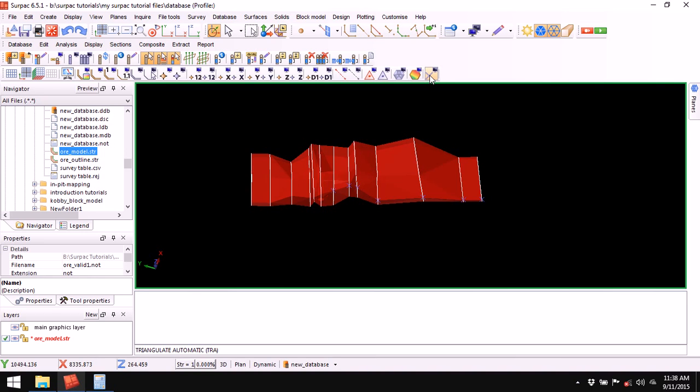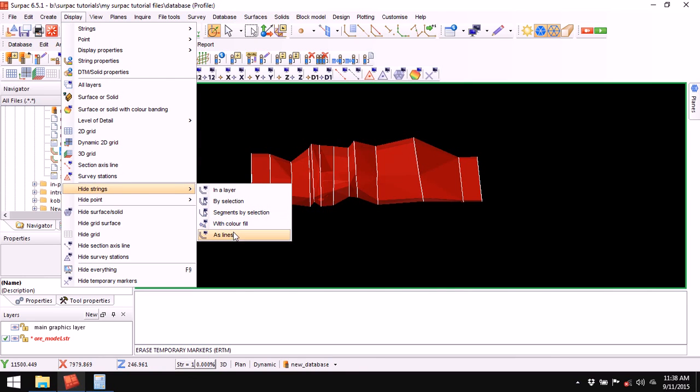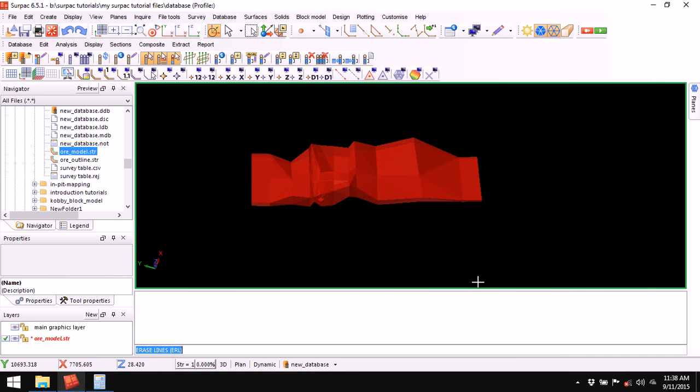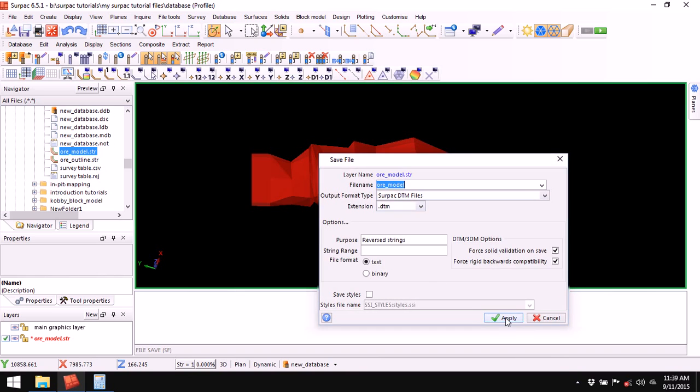So I will click erase markers to do away with the blue markers in graphics. Then I will hide my strings, display hide strings as lines. Yes, the all model.string is what I want to hide. Apply. Okay, remember in the graphics area the layer name has been edited. We have edited the string because we have created a DTM with respect to it. So the file name again in graphics has changed to red with the asterisk. We need to obviously save it. So I'll click on save icon and it will overwrite it.